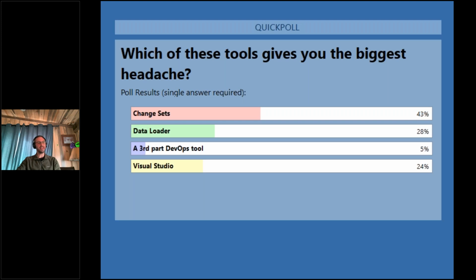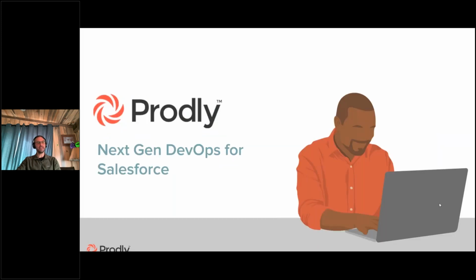Let's jump right back in and take a look at how Prodly solves some of these situations. We've got right here next-gen DevOps for Salesforce. That's important, right? This is a Salesforce-first, really a data-first solution, because data is so important for what we do. It's also got metadata abilities that are going to help alleviate some of those change set headaches as well.